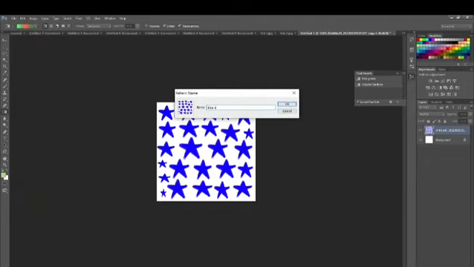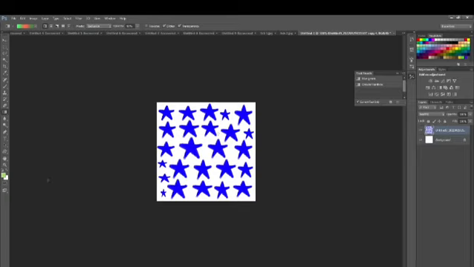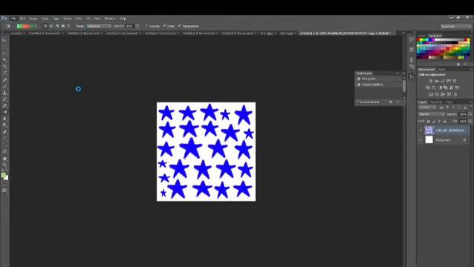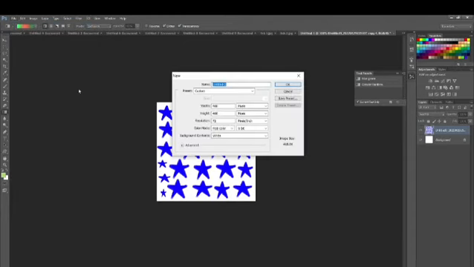You could name your pattern accordingly. Since it's a blue star, I'm going to name it blue star watercolor pattern. That's what I'm going to name it, and I'm going to simply click OK. So we have saved and defined our pattern. Now we need to test our pattern. I'm going to choose a new white canvas. I'm going to click over to File, choose New, and this time I'm going to increase my canvas size from 400 pixels to maybe 1000 pixels so that I can test my pattern.